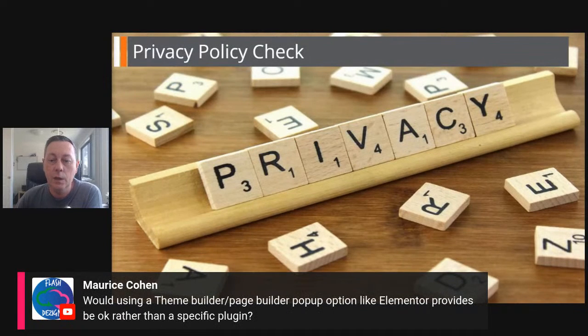Quick question from Morris. Would using a theme builder, page builder, or pop-up option like Elementor provides be okay rather than a specific plugin? If you're talking about a cookie consent, then yeah, I guess so, but it's probably going to be difficult to link that with actual cookies themselves, because in general the cookie consent plugin actually checks to see if there are any cookies on there, and then it will pop up if there aren't. If there are already cookies there, then it kind of forgets it, and stores your IP address against the cookie to make sure it's not popping up all the time.